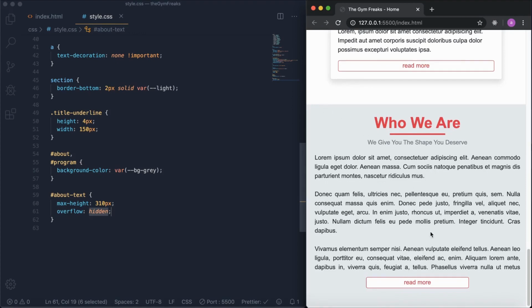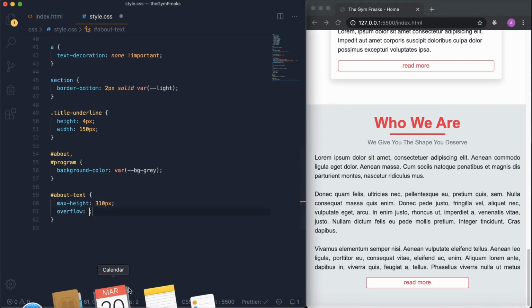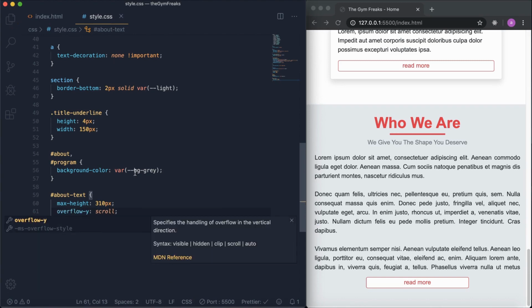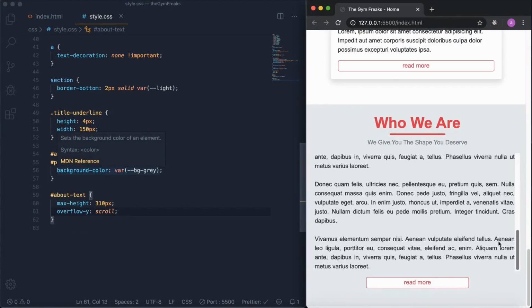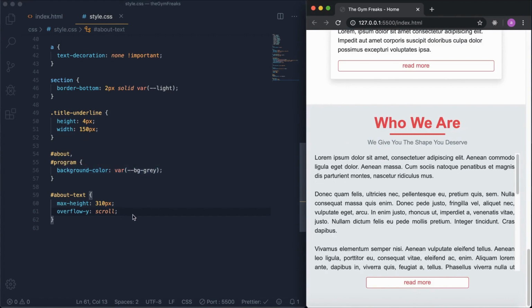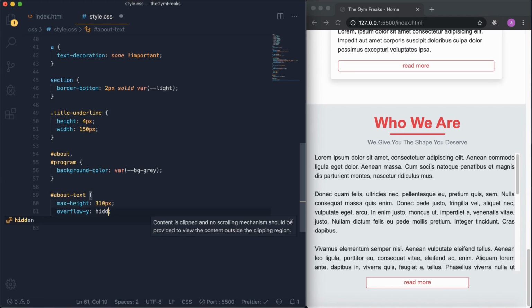Okay, so we have this nice gray background, and as you can see, the rest of it has been hidden. You can't see it anywhere, but you can use another value for the overflow. You can say overflow, then you put it to scroll. Let me make it overflow-y, overflow in the y-axis. Once I put it to scroll, you get a scroll bar here, and then I can see the rest of it. But for now I just want to hide it. I don't need it, so I can keep it at hidden.